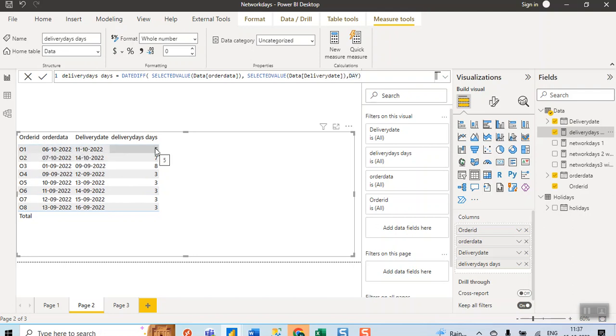It is not bothering about the weekends that are present. It is not even thinking for a moment about the holidays that may be in between this date range. It doesn't worry about anything. Simply it takes the end date 11th and the start date 6th, makes a subtraction and gives you 5. This is not exactly what the user is asking. You need to ignore weekends, and you need to ignore holidays.